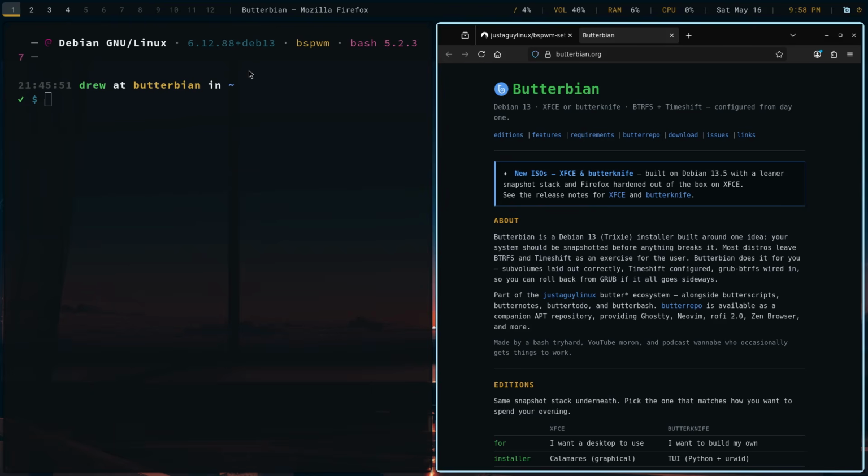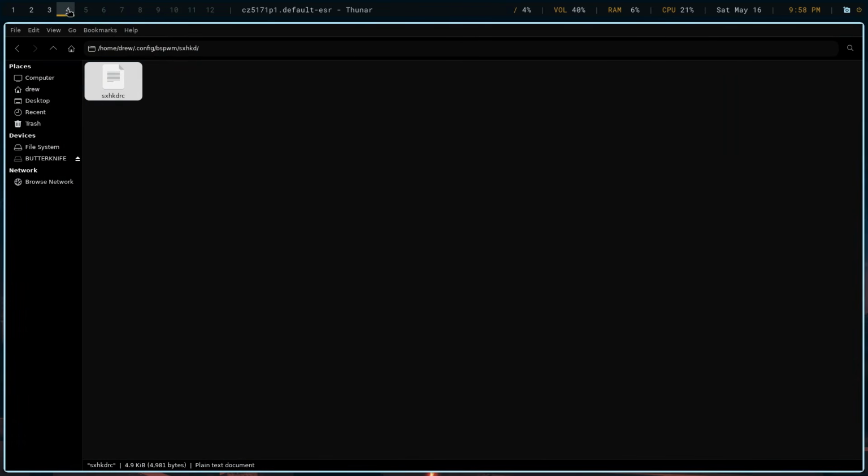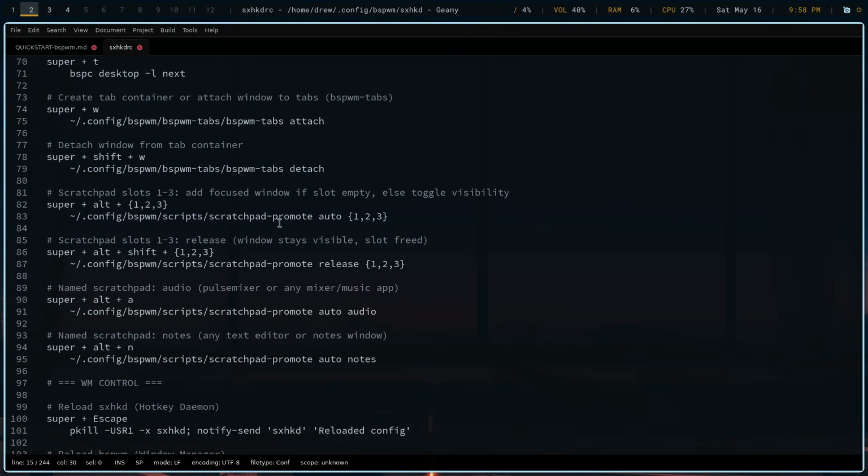Now I have a couple named scratchpads. One is going to be for audio. So instead of Super Alt and then 1, there's 3 right now. It's Super Alt 1 through 3. Actually, let's go over here. Where is it? Yep. Super Alt 1, 2, and 3. And the script is called scratchpad promote. All right. And then release.